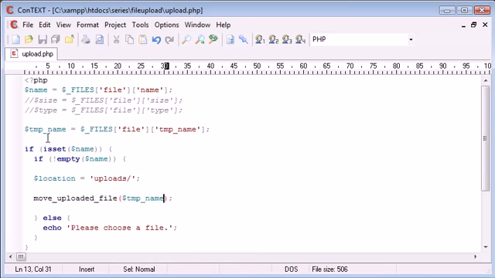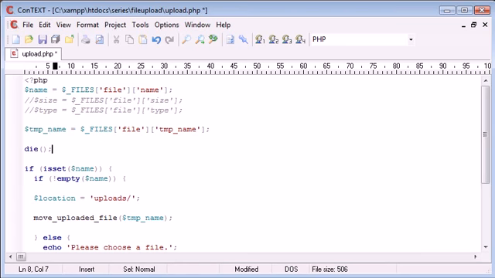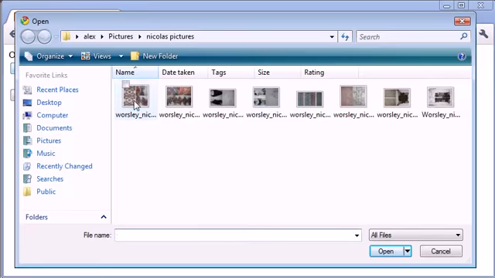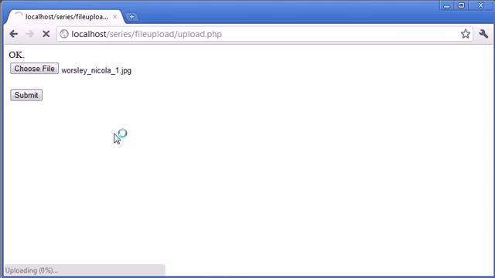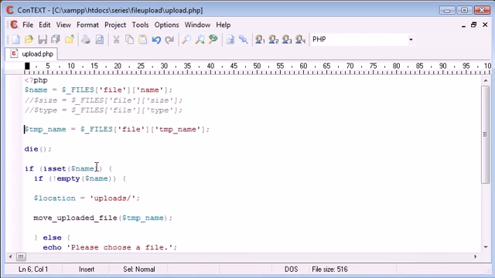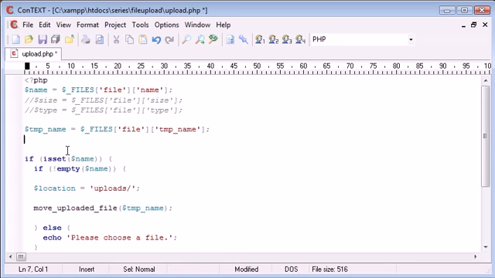In fact, before we do all this, let's just kill the page there and echo out the temporary name so you can get a general idea of where it's being stored. So let's pick that file and click submit. You can see that this is being stored in C:\xampp\tmp, and the file name is php c279.tmp. This is the file that we've just uploaded. However, it's in an unusable format and it's not in the location we want it in. So let's get rid of that and we won't kill our page anymore.